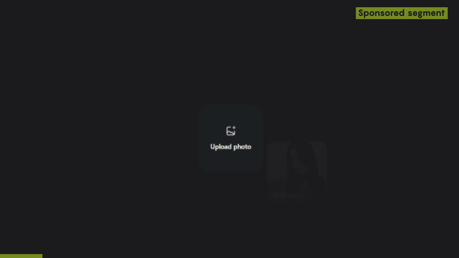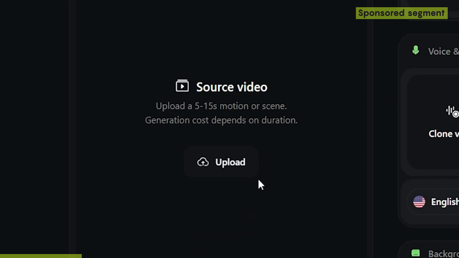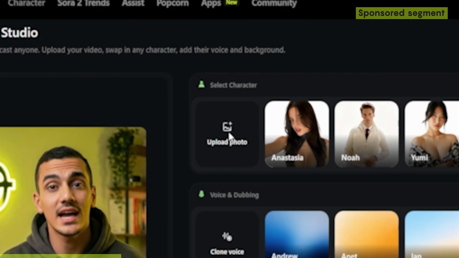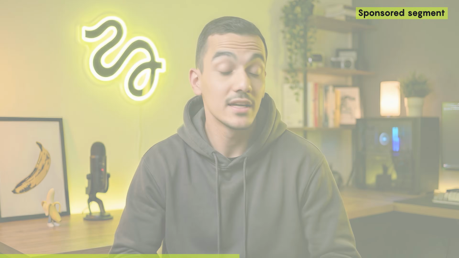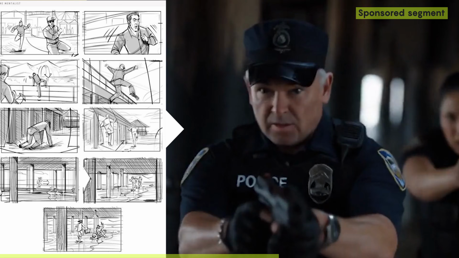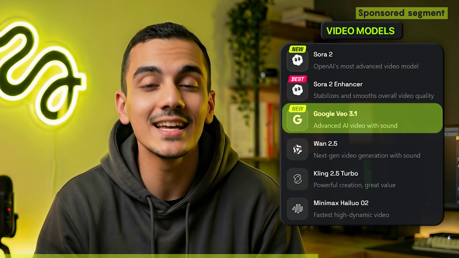And this is only one piece of what you can do on Higgsfield. The recast feature, for example, lets you use an actual video to control your character. So you upload any clip, could be talking, dancing, or acting, and then you upload the image of the character you want to use, and Higgsfield will replace the person in that video with your character, keeping all the original motion, gestures, and lip movement. You can even change the voice, translate the speech, or replace the background. On Higgsfield, you can also generate UGC content, turn sketches into videos, and access major video models like Sora 2, Google Veo 3, and many more.